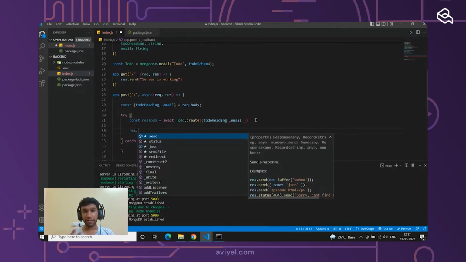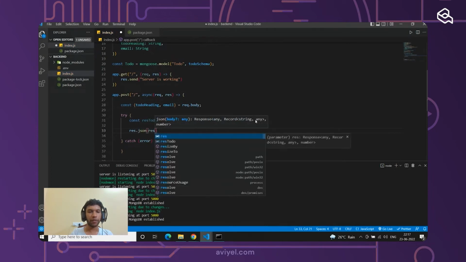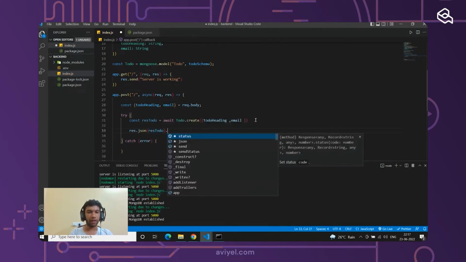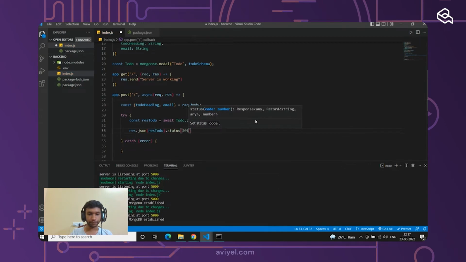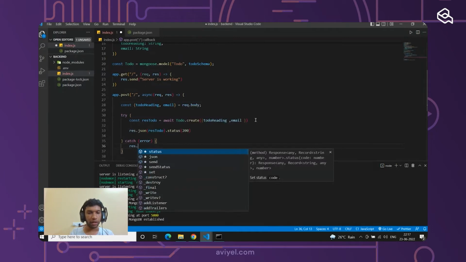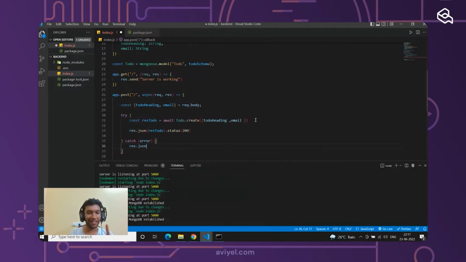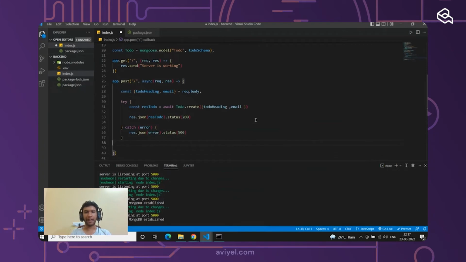After that, if it is successful, we want to return a response so that the user knows whether it's working or not. We need to know that while testing. So we can send the response as JSON, send the response to-do, and also send the status like 200 or 201, it's up to you. We can also have a response on error. If there is an error, we pass the error as JSON. The status will be 500 because it's an internal server error caused by our server.